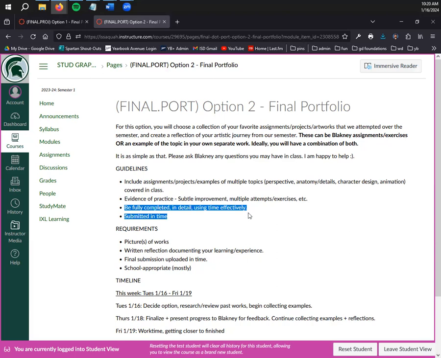Same thing, fully completed in detail using time effectively. That's different from the project. For the portfolio, fully completed just means your pieces are all there and your reflection is complete. Not necessarily the projects inside of them are complete, because this is more about showing off your work as compared to actually practicing your work. And then same thing, submitted in time.